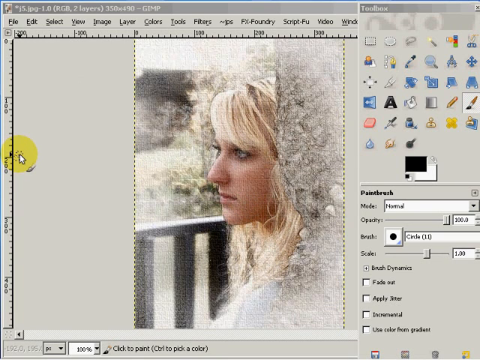Hi, welcome to another PhotoLink video. This one is going to be on creating artwork from your photos in GIMP.